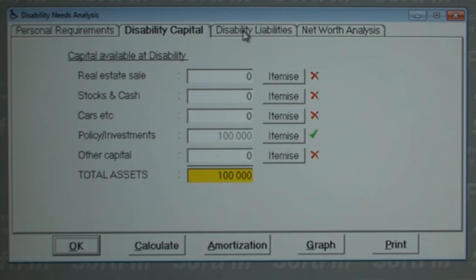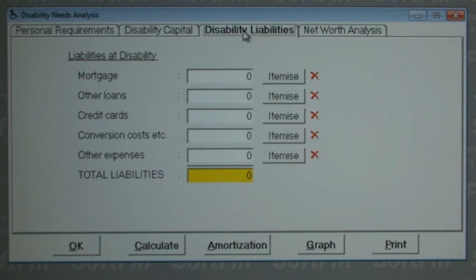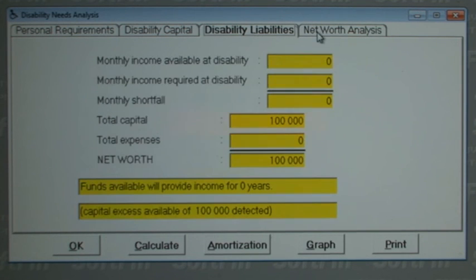Here's your disability liabilities at the date of death. Exactly the same fields, except there's no estate duty and executor's fees. We do have conversion costs in its place, converting the car to be driven by a paraplegic, or converting steps in entering your home to a ramp, etc. And your net worth analysis, exactly the same sort of thing.